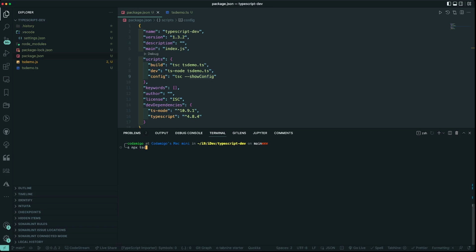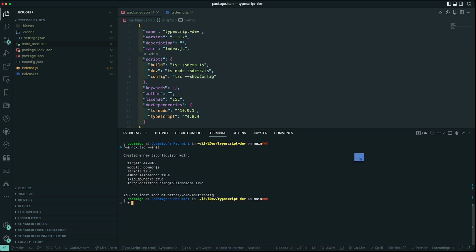So type npx again, use tsc. When I say npx tsc, that means I'm using the TypeScript compiler, which is inside the node module. I don't need to install the TypeScript compiler globally. I don't have it installed. I have only one version of the TypeScript compiler, which is inside this project. npx is the way of accessing the modules installed within the node modules directory, right? The command is init. I think it's a hyphen init if I'm not wrong.